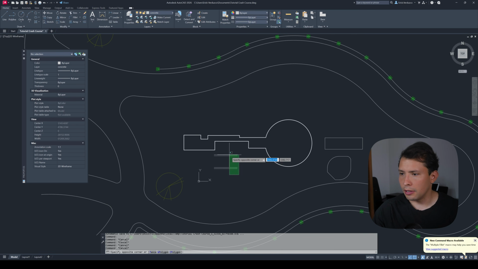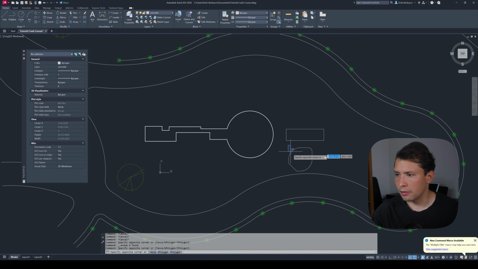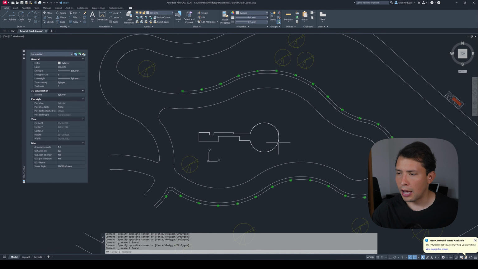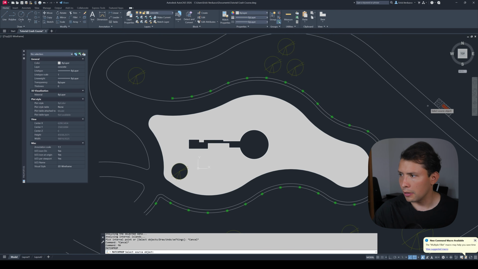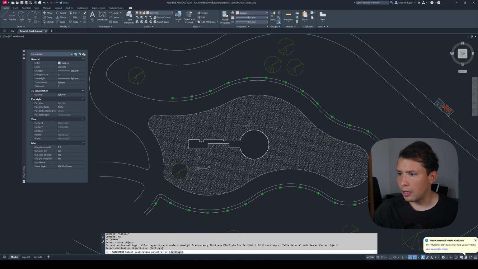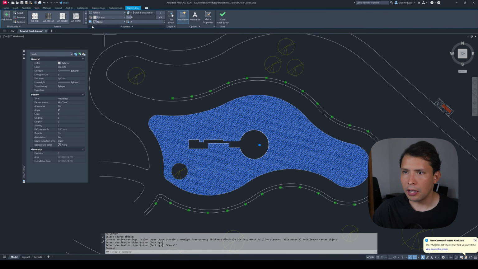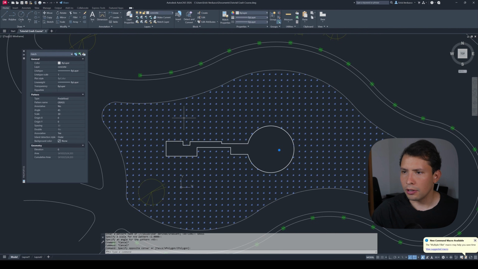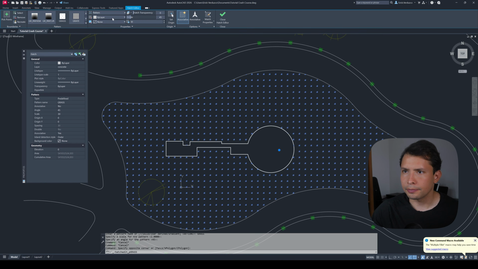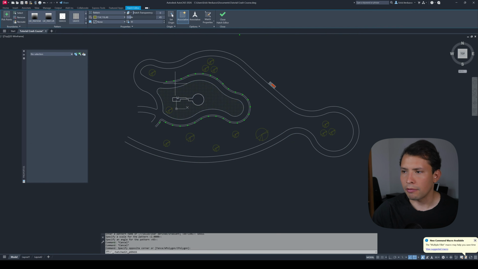So I'm going to delete this from here. I'm going to delete this as well. I'm going to delete that. I am going to use the hatch command again, and I'm going to hatch on the outer area. I'm going to match the properties from this concrete layer. And then I am going to go to the hatch editor and select this grass hatch. I'm going to change the scale to 30 and change the color to this olive green right here.